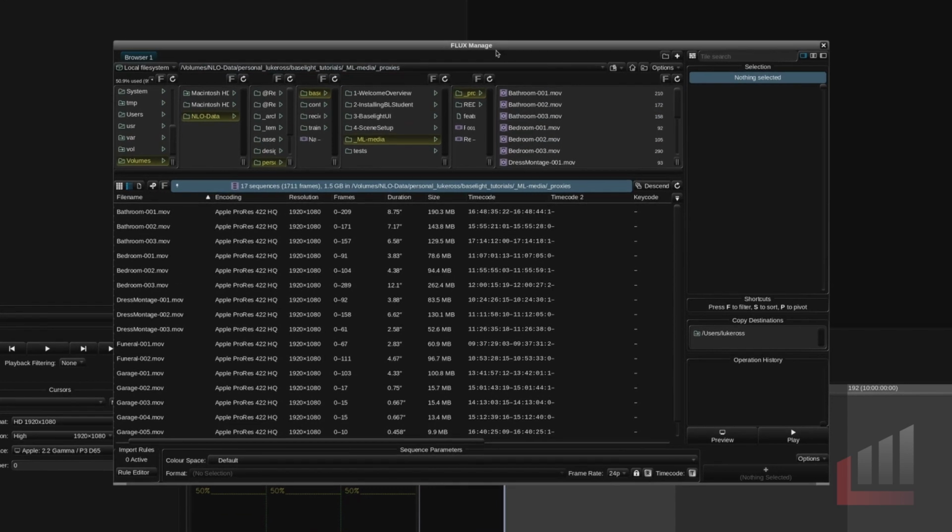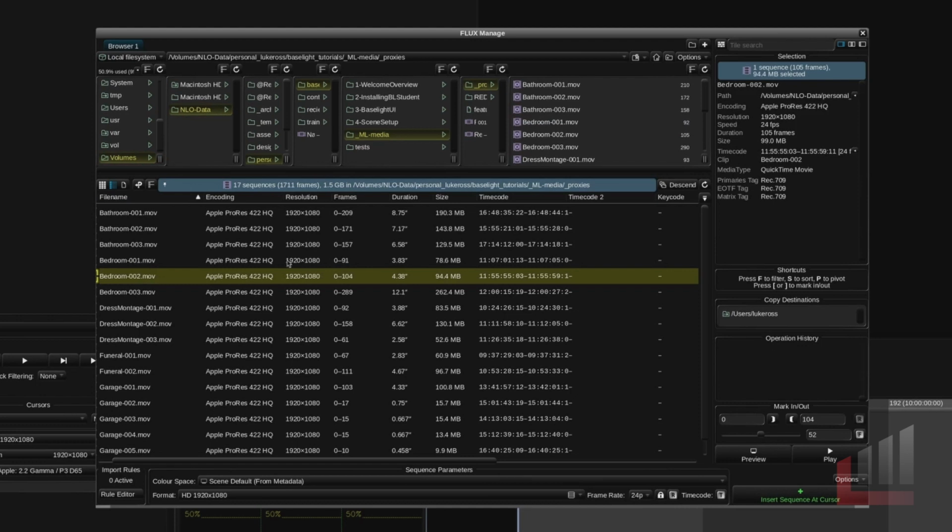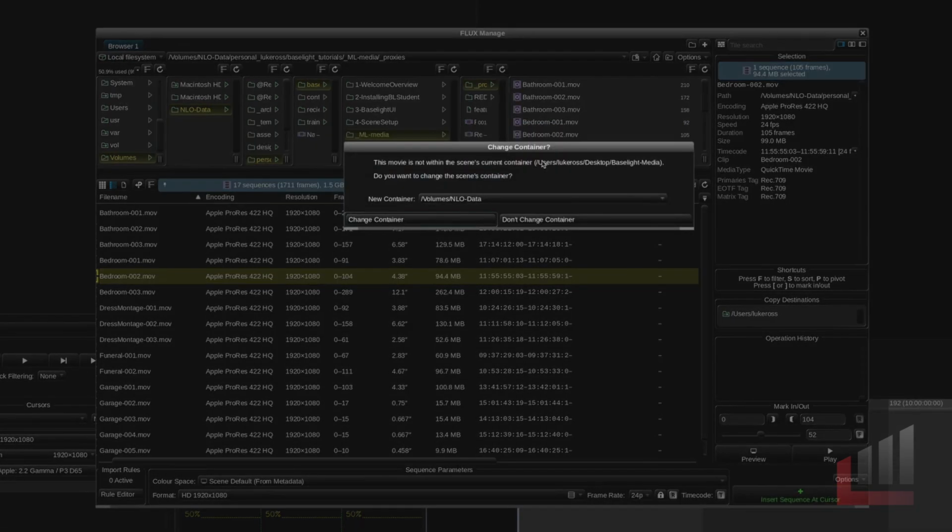So you can see that I've navigated through an external RAID, which is connected to my Mac, called NLO Data, and I've navigated to a set of media clips. Now, when I try to insert a random clip, the first thing it's going to say is, this movie's not within the scene's current container, which is that default location that we set on my desktop.